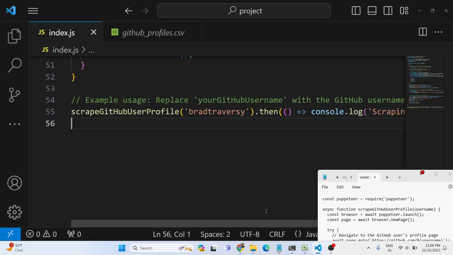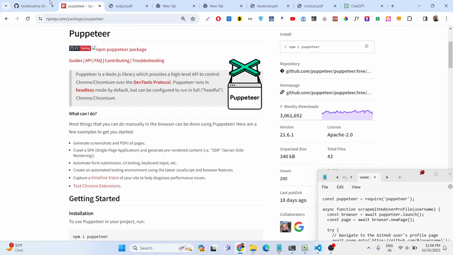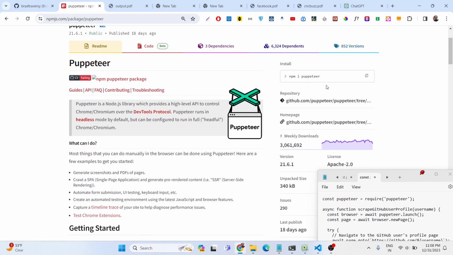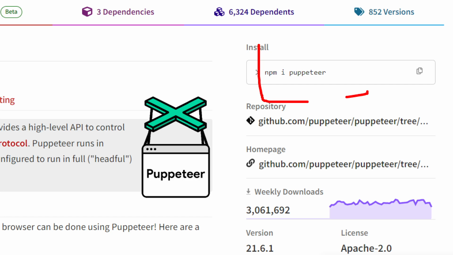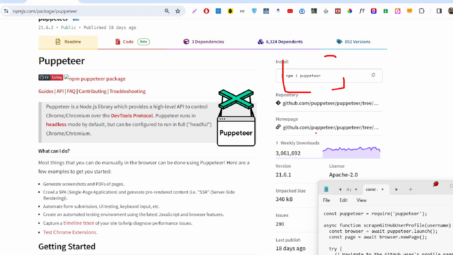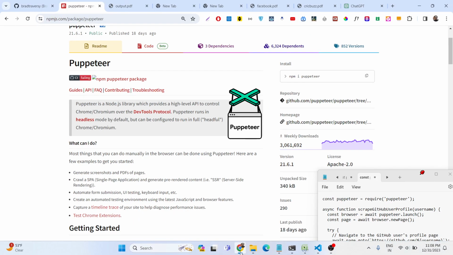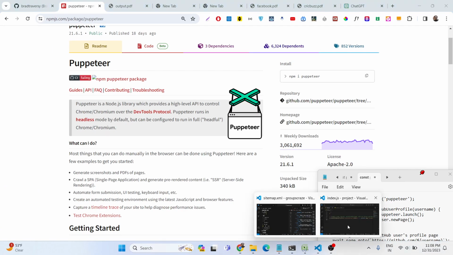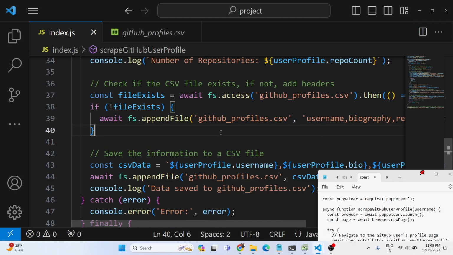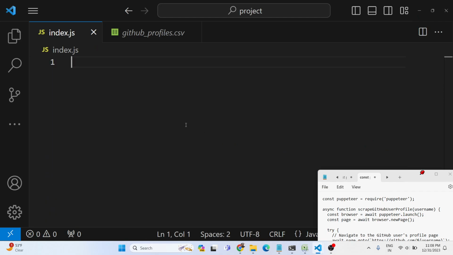For this we are using Puppeteer, which is a Node.js library. The command is simple, npm i puppeteer. Just execute this, and there are 3 million weekly downloads. So once you install this library, it's very simple, npm i puppeteer. Then inside this file we need to require this package at the top.